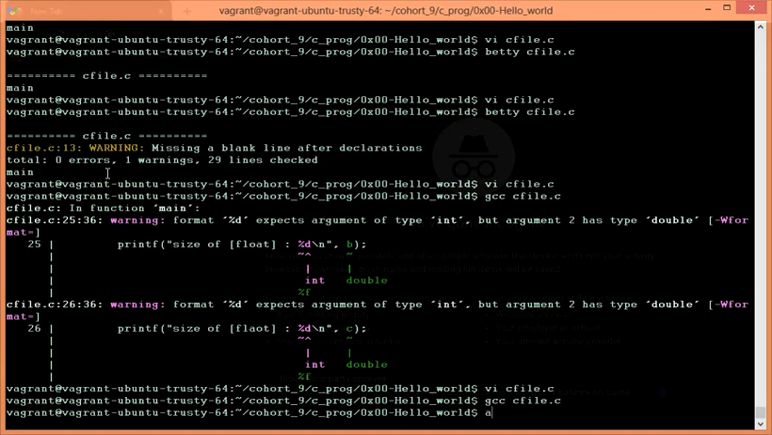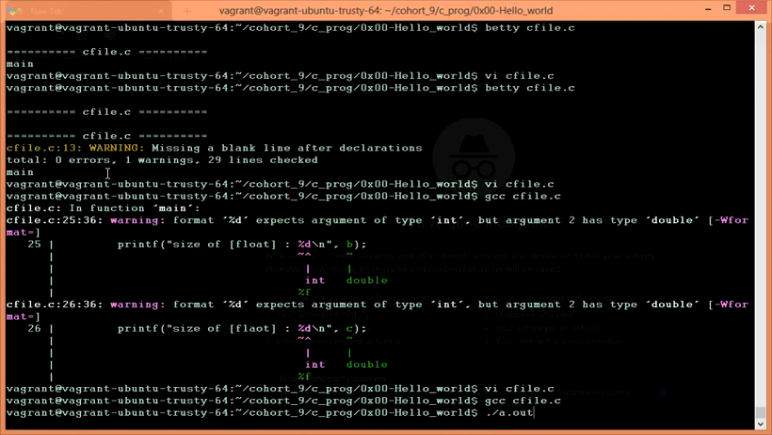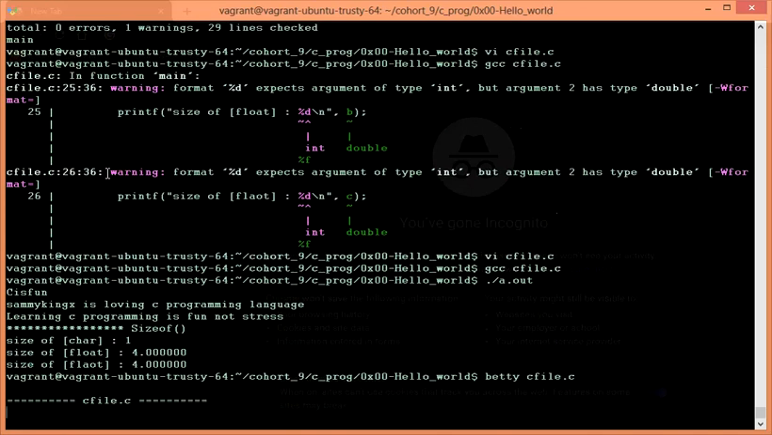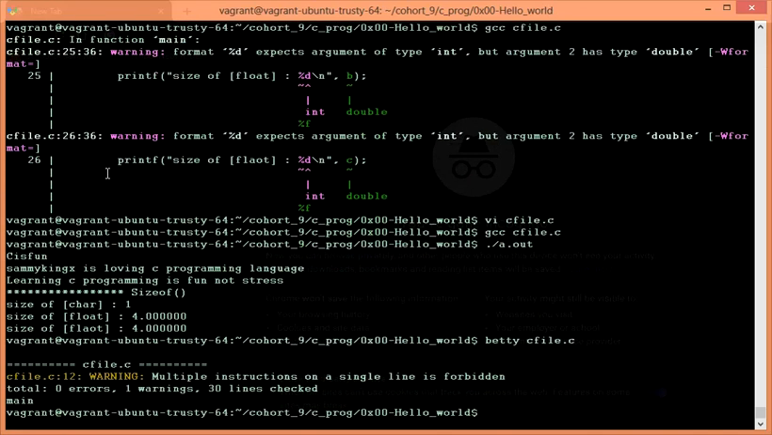Now you can see I'm going to run the a.out. So you can see that your compilation errors are quite different from your Betty errors. It compiled correctly, but then I'm going to run Betty and see. Please watch. Now you can see multiple instructions on a single line is forbidden.